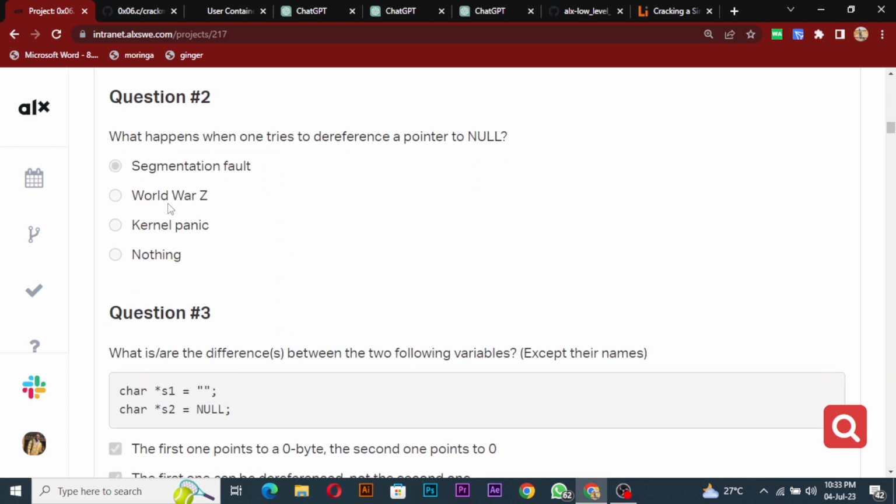Number two: what happens when one tries to dereference a pointer to null? When we have a pointer pointing to null, meaning the pointer is not pointing to a variable, and you want to dereference it, to show what value that pointer is holding, it will give you an error, and that error is called segmentation fault.